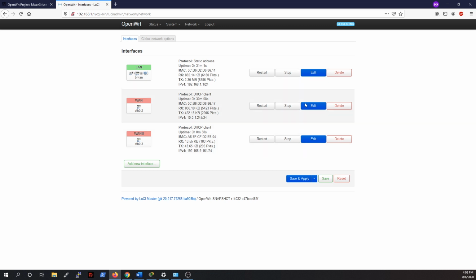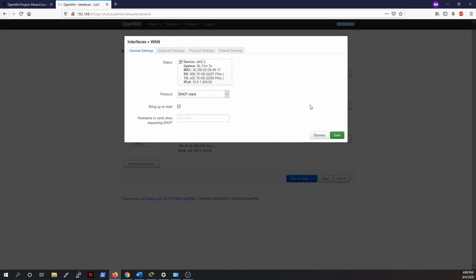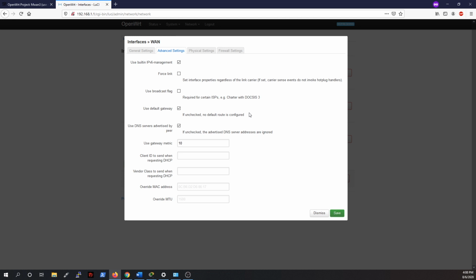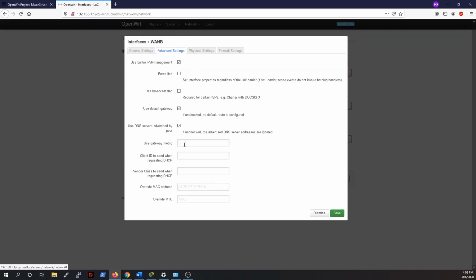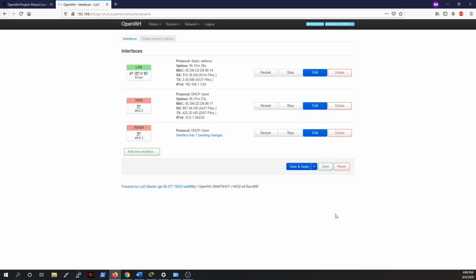So let's click edit. This is the first WAN interface, and go to advanced settings. Here we have the use gateway metric, and we put the value at 10. This is for the first WAN interface. And go to the secondary WAN connection and set the metric at 20. Each interface should have a specific metric so that it can work with multi-WAN. Click save and apply.